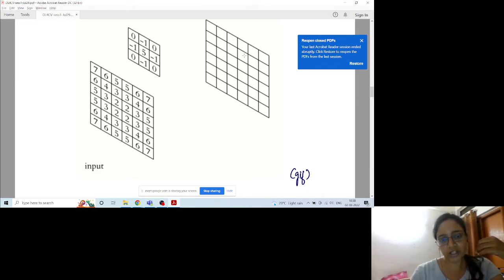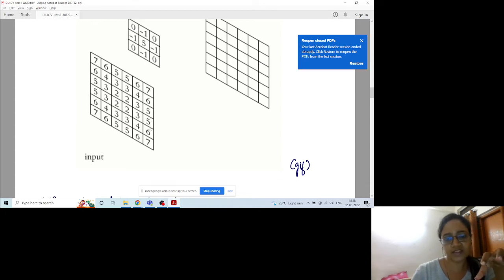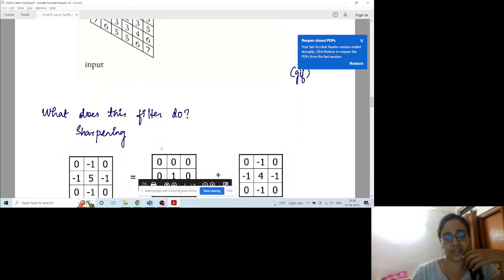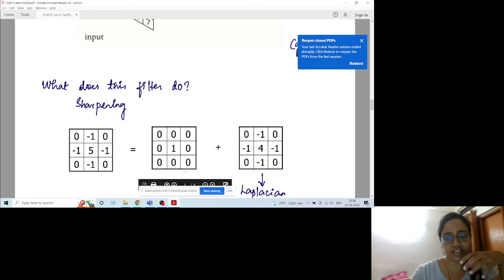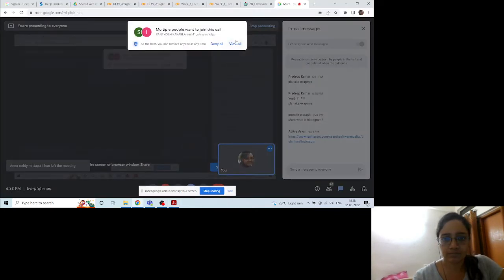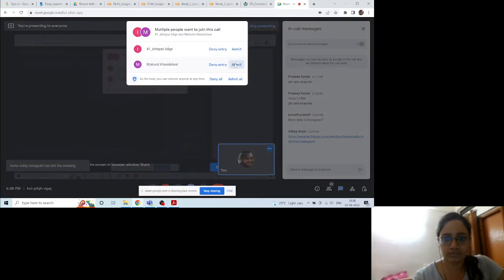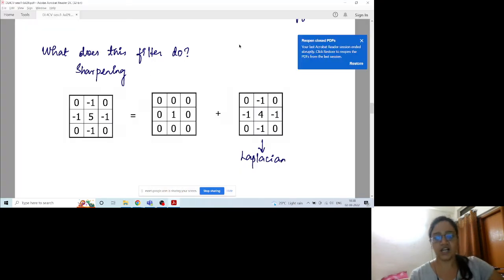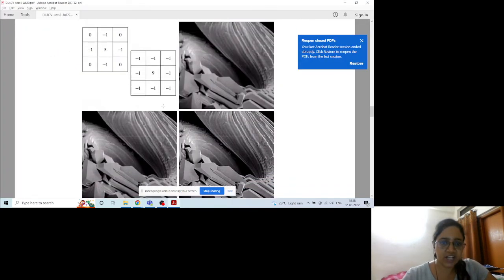So effectively, at the end of the day, this kind of a filter returns the original image to you. So now you have a Laplacian filter and you have an identity filter. And when you add them, you get this kind of a filter. If you apply this filter on top of the original image, what you get is a sharpened image.